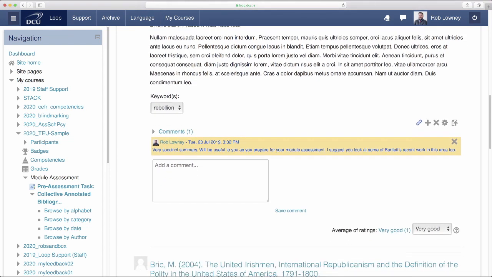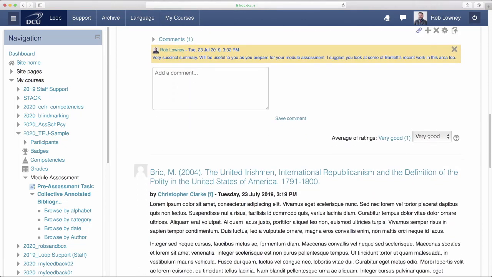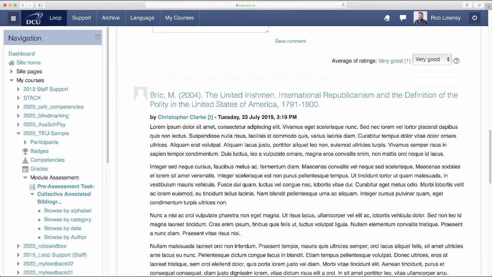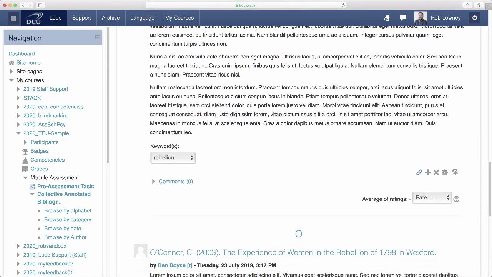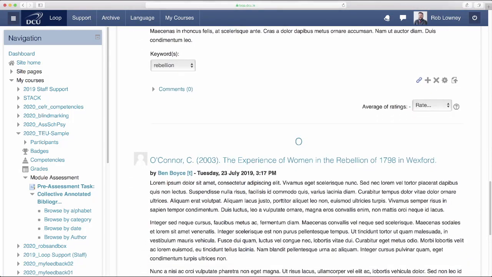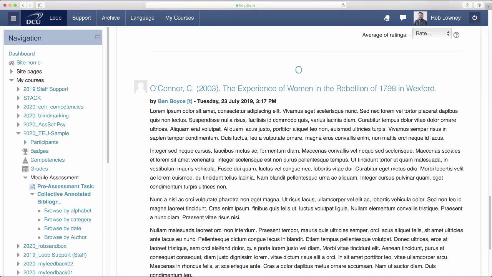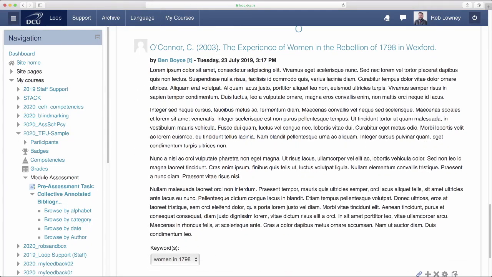At one of its most basic levels, the glossary is a tool that allows students to create content that others can view, comment upon, and rate. It can be used for a variety of different tasks to promote engagement and authentic student contributions.